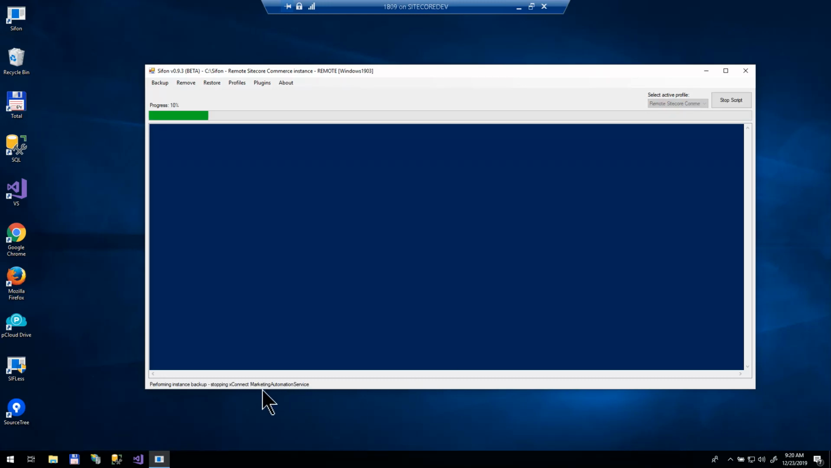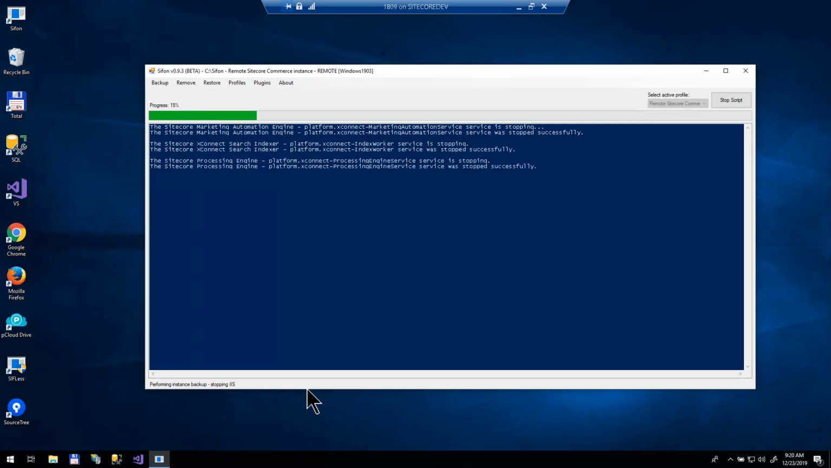So first of all, we see it tries to stop marketing automation service, and it will try to do the other services as well. Because I have 9.1.1 Sitecore platform and commerce, then we have three services running, and Sifon identified all those three and stopped all those three, followed by IIS servers, because we need to stop it as well, so that we not get sharing violation errors when we try to remove a file or folder, and it tells us that we cannot do that due to some process being in charge of that file. And now we have stopped all these processes, so nothing like that will bother our backup process.